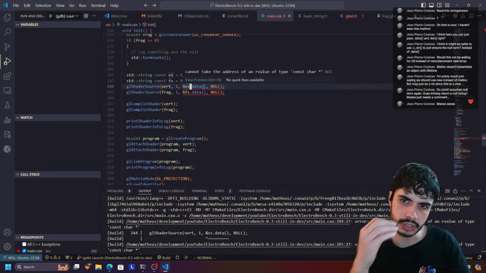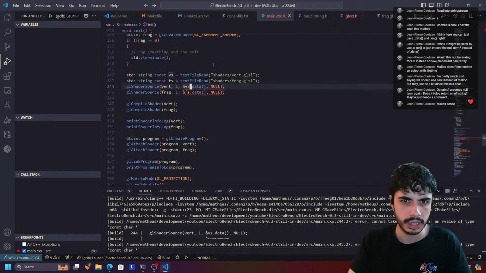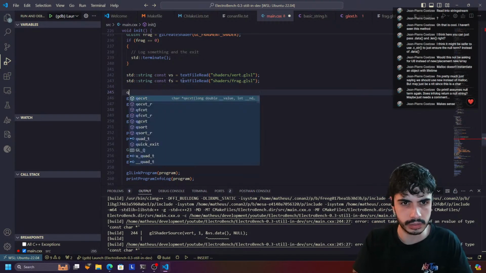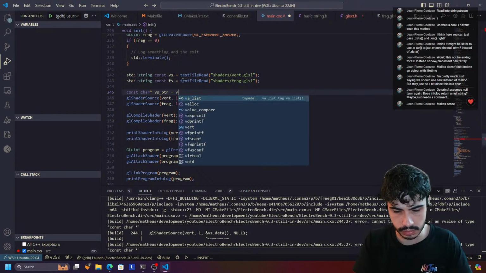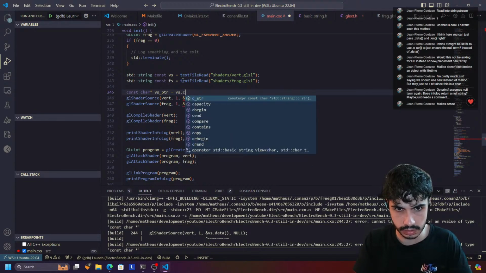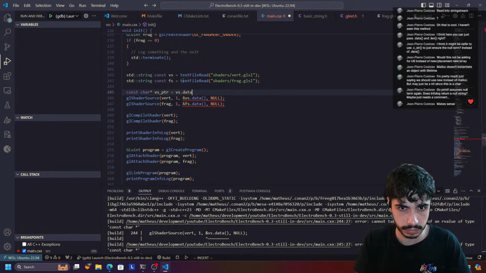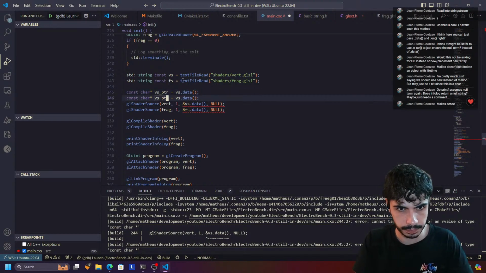We can't take the address of a... Okay, yeah. I mean, that's fine. We can kind of hack it in. So we can just say that we want a const char star, just so we can take the address of it. So vertex shader.c string, or data, in fact. And this is literally just a pointer.